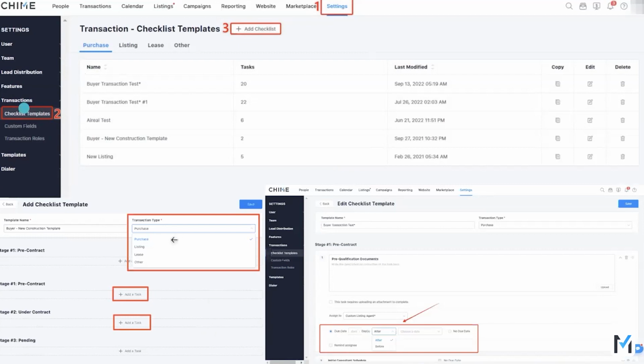You can either add it for purchase or listing or lease or other. That's the same type of how you do a smart plan with either buyer and seller, renter, or other. And then on each stage here, remember, because each stage we have like a pipeline, you can add a different task. And that task might look like adding a pre-qualification document. And then you pick what due date it is. Is it after or before a certain date?